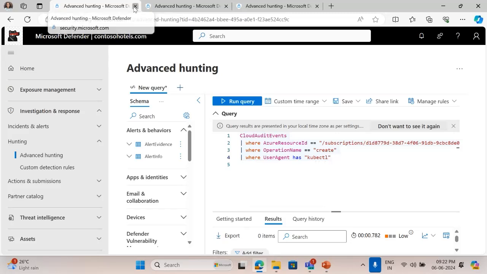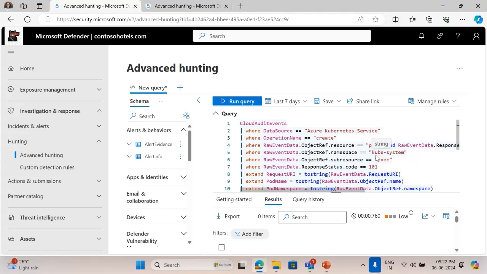Also, say there are malicious activities that you want to track within your Kubernetes environment, for example, whenever a privileged pod is deployed into your environment. Here I have a query which queries my environment to see if any privileged pod is being created. When I run this query, I can fetch the records if there are any such events within my environment.